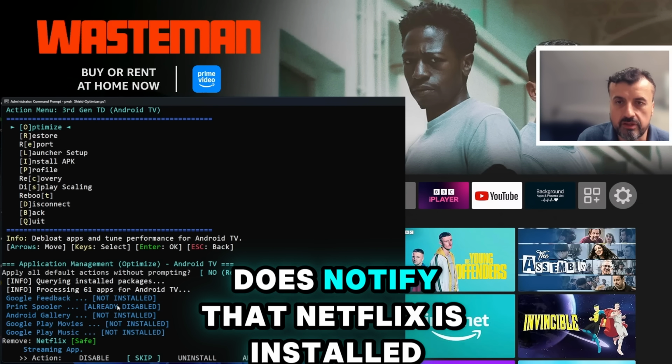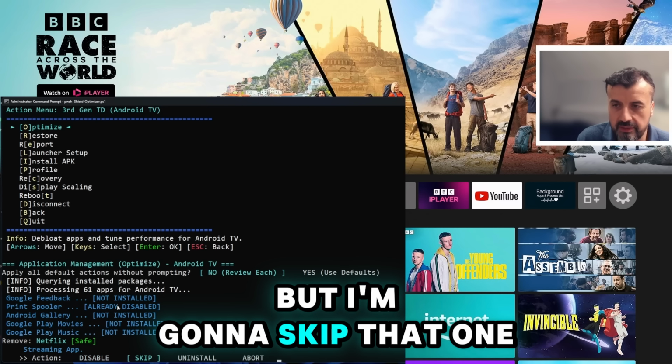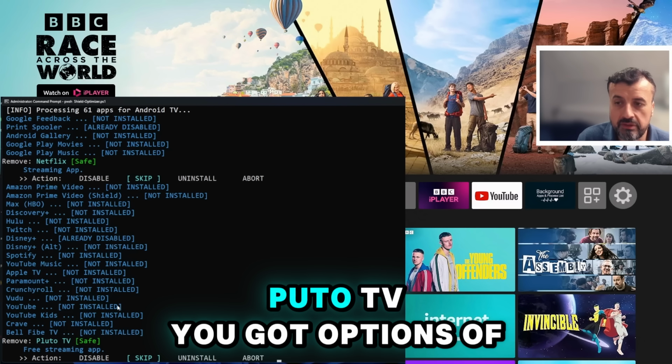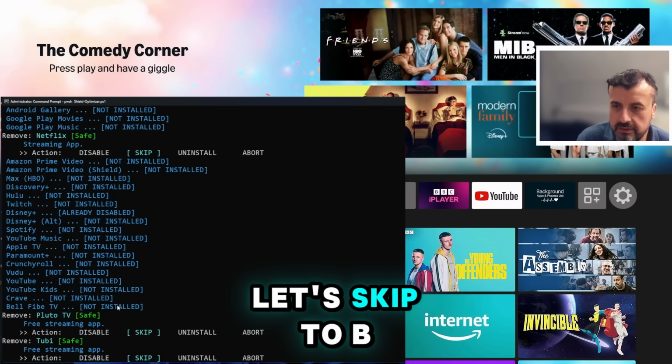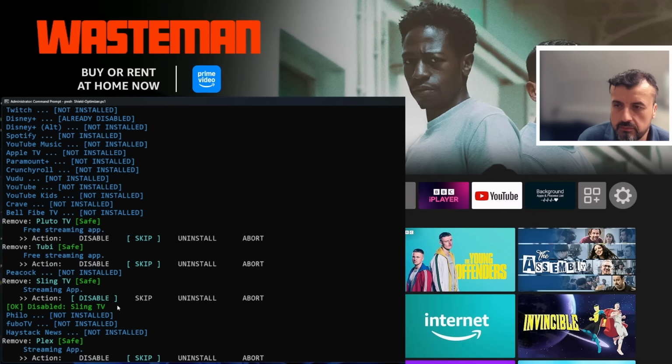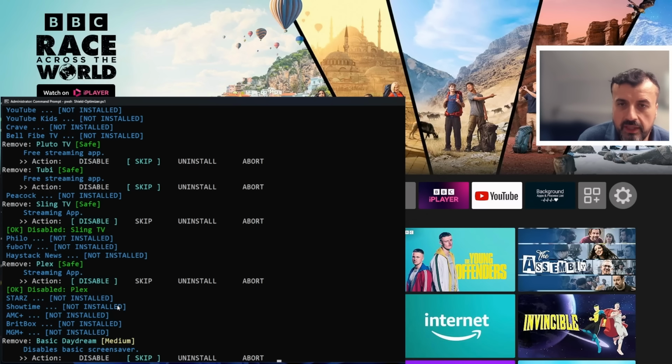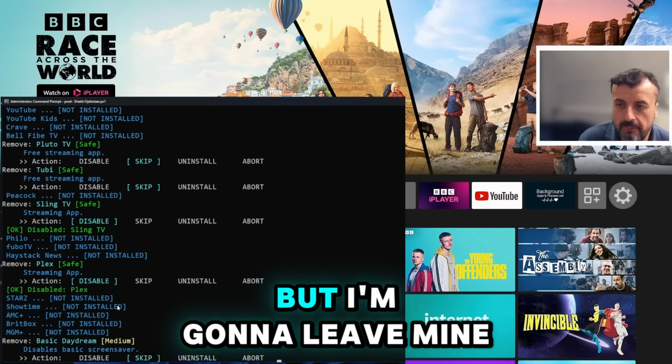Now we can see it does notify that Netflix is installed, but I'm going to skip that one. Pluto TV, you got options of disabling it, uninstalling it. I'm going to go for skip. Let's skip Tubi. Let's disable this one. Let's disable this. Now you can disable the screensaver if you want to, but I'm going to leave mine as skip.